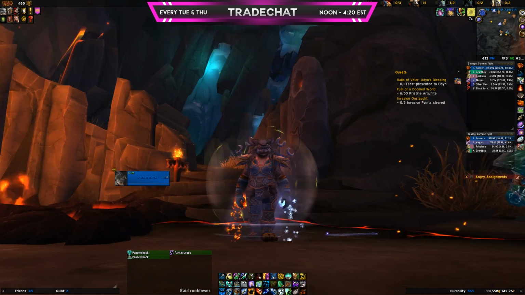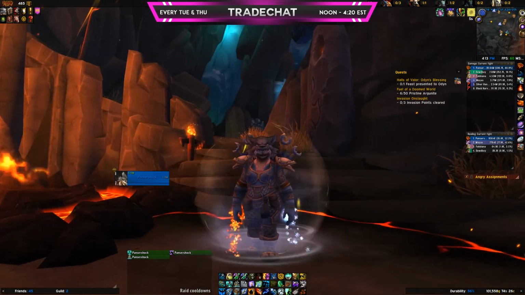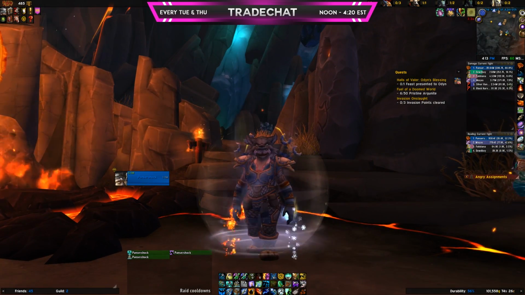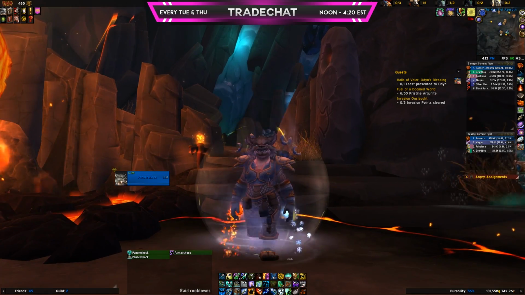But yeah, my UI is LVUI. I use 2QI to keep it up to date. And if you want to use my profile, the pastebin is all the import information you need to do that.